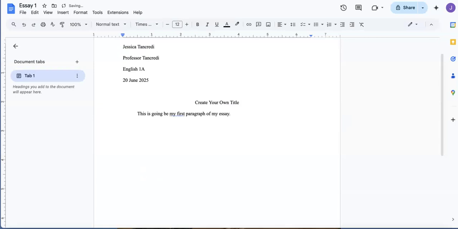Yes, the first paragraph of my essay. Going to continue writing. Now let's say we're done with this paragraph, which you need more than two sentences in a paragraph, but I'm going to go to the next paragraph. I'm going to press enter or return, and then I'm going to tab again and start my new paragraph here.